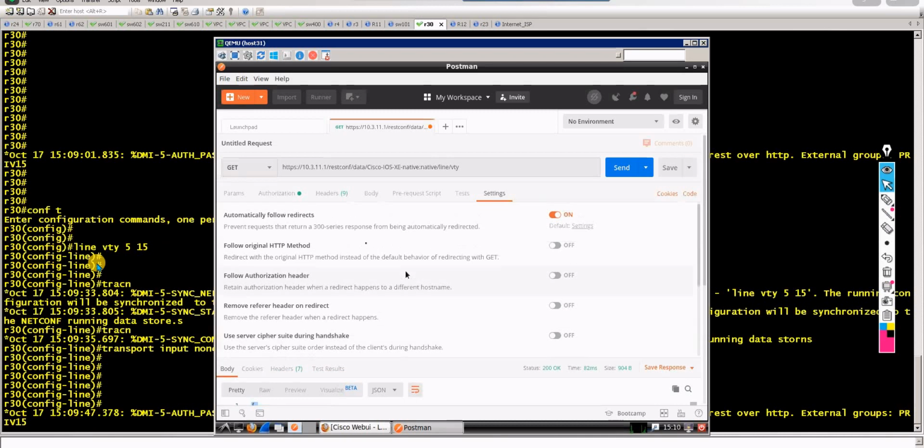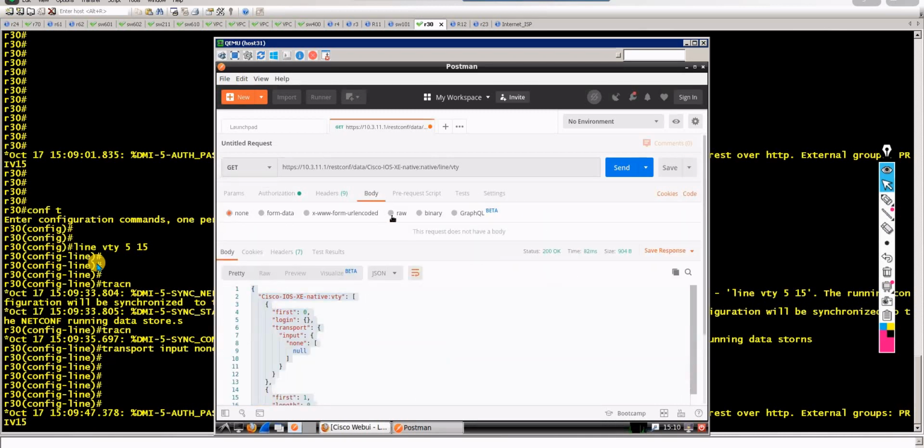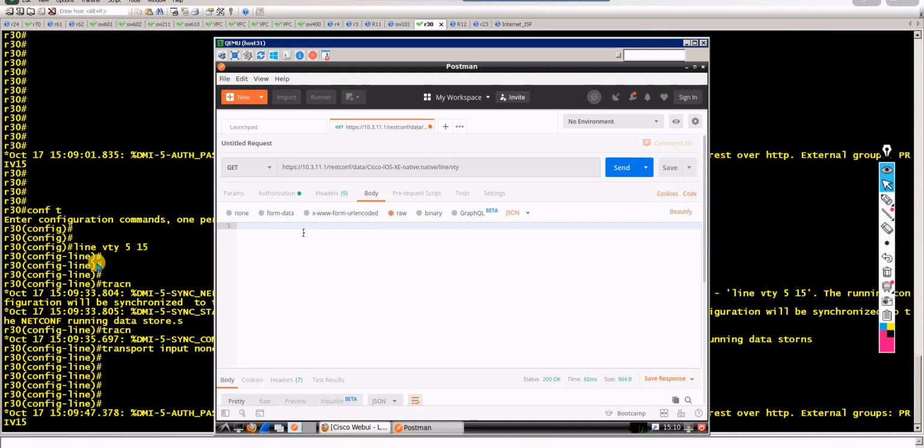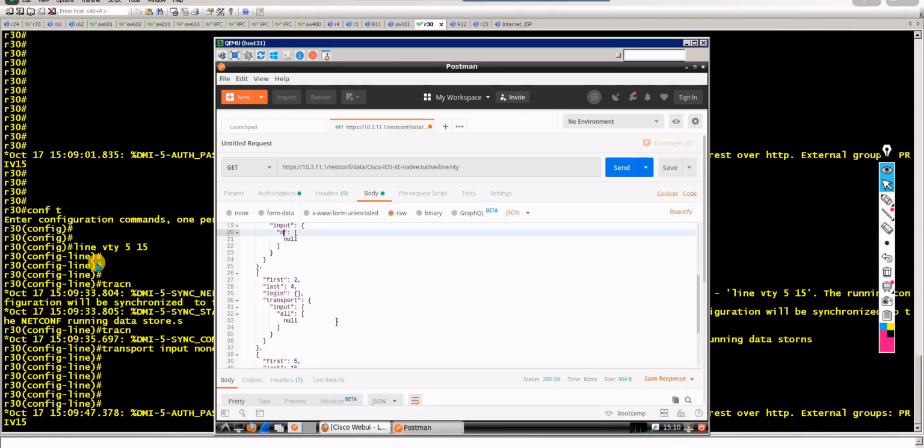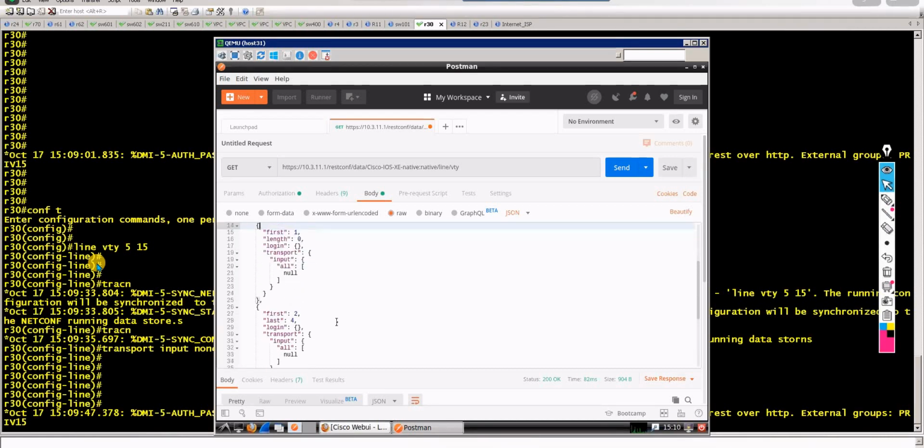then go to body tab, go to raw. You will get a blank page. Paste it over here. Control C and Control V will not work. Once you paste it over here, wherever you see none, N-O-N-E, delete it, make it all. Make sure you don't delete any of the commas or inverted commas or double inverted commas or anything. You have to make sure that you only delete none.